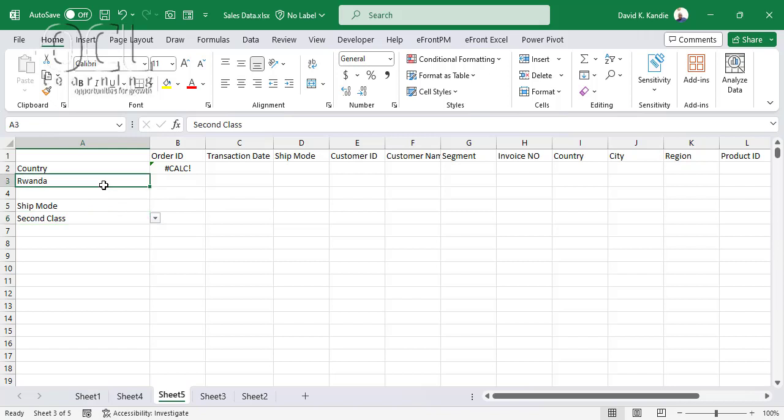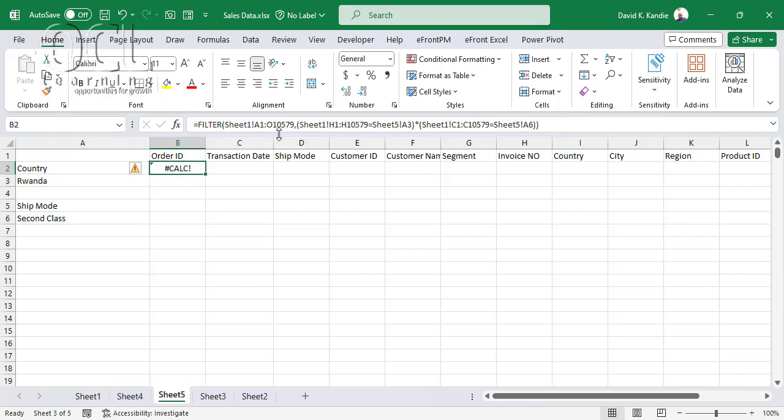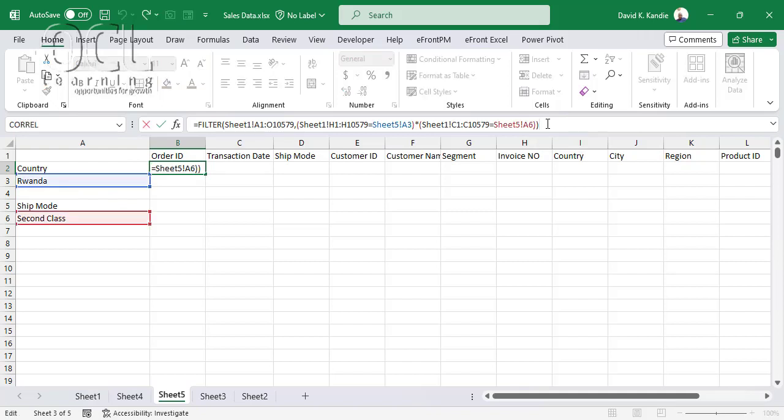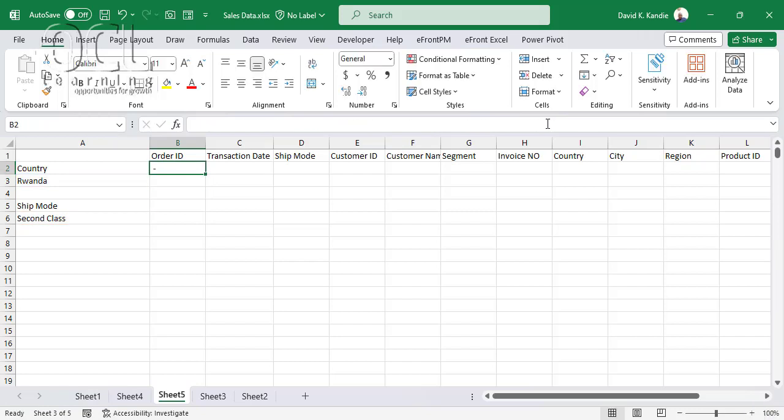In an event now, if you don't have, say, second class for Rwanda, you need to have here what the value is if it is blank. If it is empty, you can return empty like that, or just put a dash like that and close the bracket and enter. So there will be no values calculated for that array.